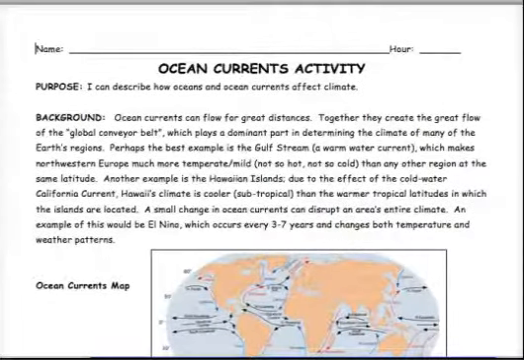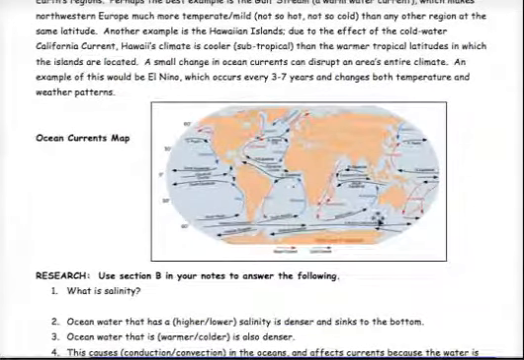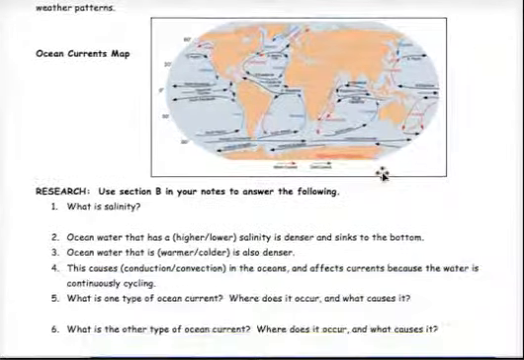There is one purpose up at the top. It says, I can describe how oceans and ocean currents affect climate. So there is an ocean currents map here. There's nothing that we really have to do with this. It's just trying to give you an idea of where the ocean currents occur, and pay attention to how they're counterclockwise in the southern hemisphere and clockwise in the northern hemisphere.